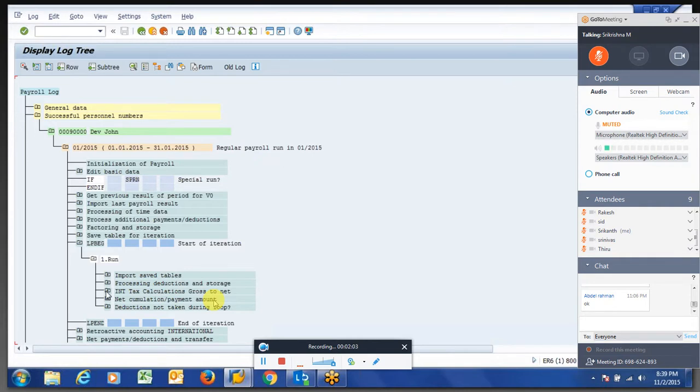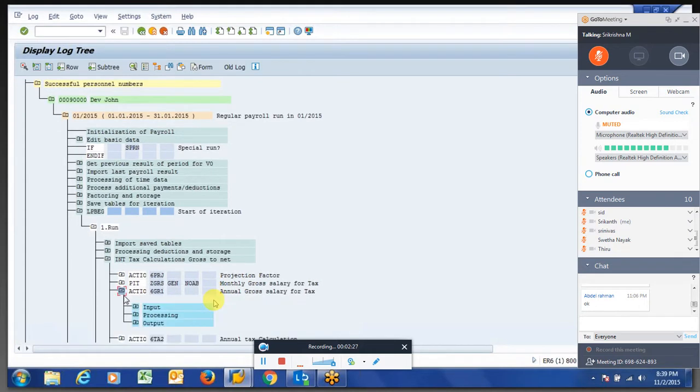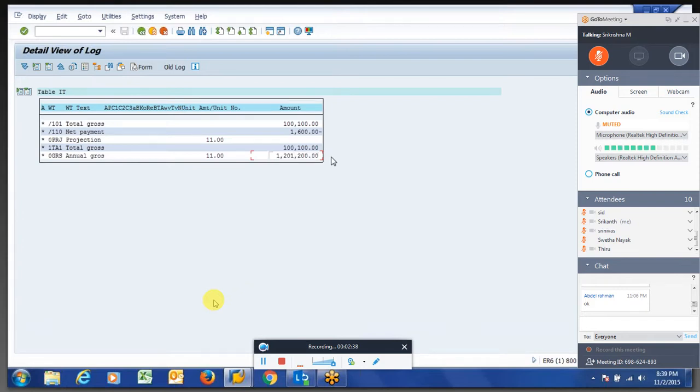The first one is calculating the projection factor, right? The second one, we are calculating what exactly month gross to the annual gross wage type. So basing on that, we are calculating the tax. Right, we have all these wage types, the gross for the complete annual year, including the projection of 11 months, if it is January. So we are getting this much of annual.